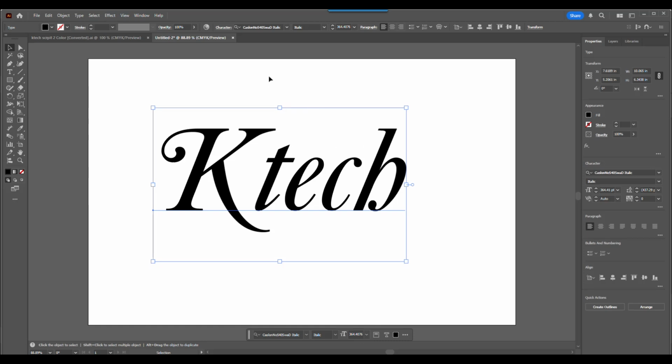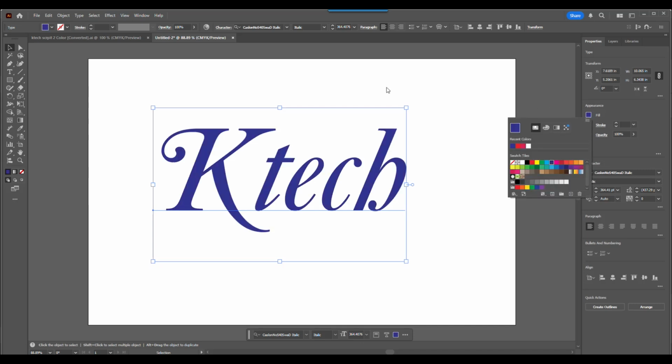Now, of course, if you like that spacing, we're good to go. I change the fill. I'm always a blue person, K-Tech blue.